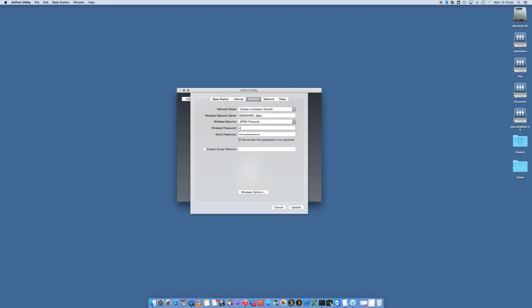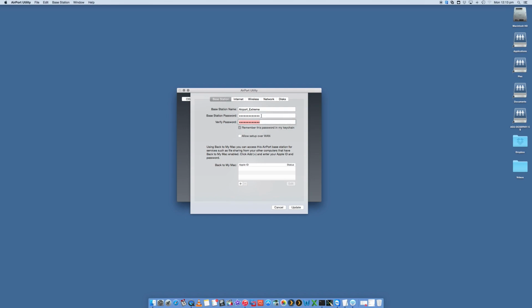Give it a good IP address as well, password, sorry. So this is the password for your wireless, okay? The password that we assigned here is to access your Airport Extreme. So to access this Airport Utility and configure it, it's going to ask you for a password.